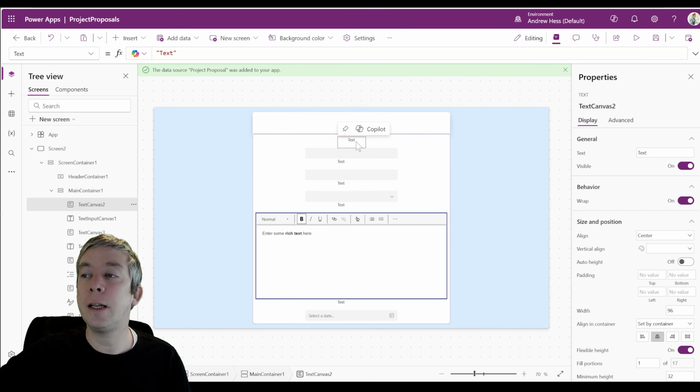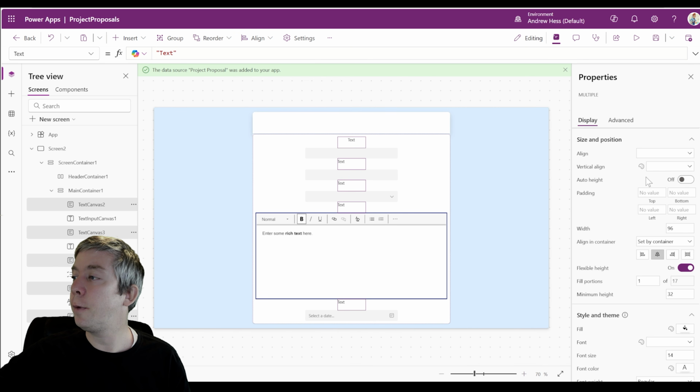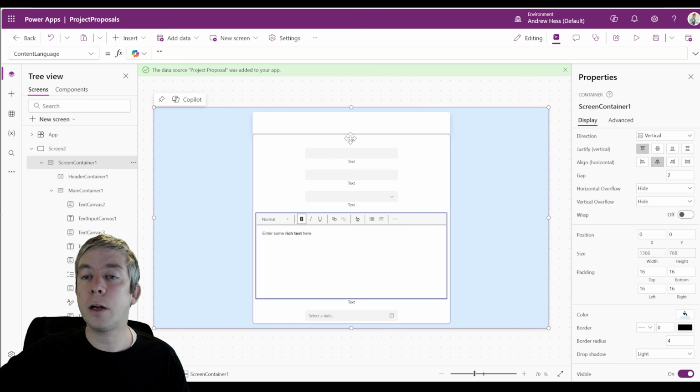So now let's fill in each of our titles, but first I'm going to center all of them. So I'm just holding down Control as I click on all these titles, and I'm going to click on Align Center. All right, and so now we're going to go to the first text.